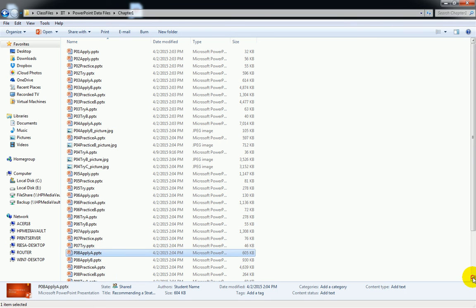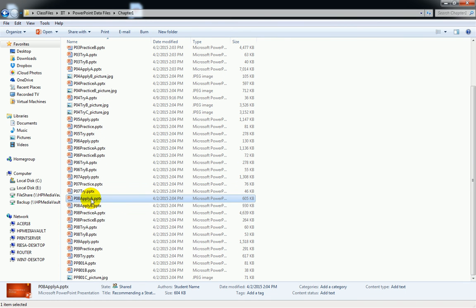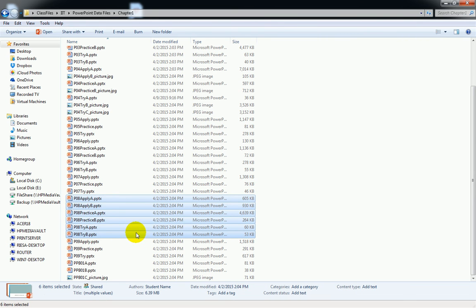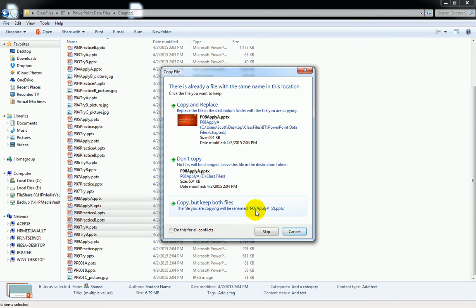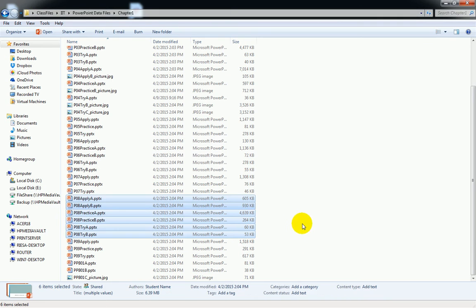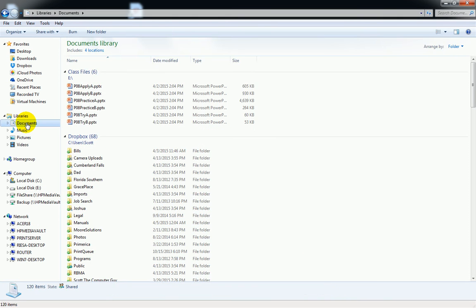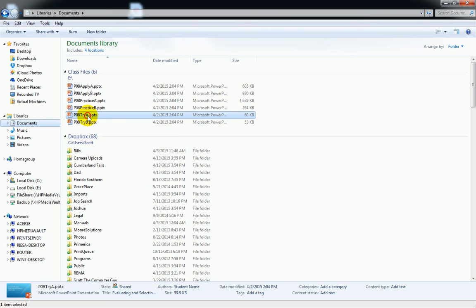We are working in Lesson 8, so we're going to come down to where you see the Lesson 8 files. I'm going to select all of these Lesson 8 PowerPoint files, and we're going to drag them to the Documents folder. Once you've done that, we can go to Documents, and the file we need to open is P08 try A. Please open that file.